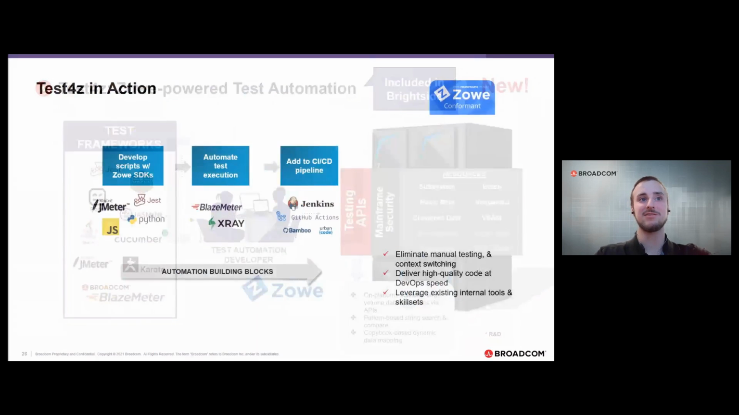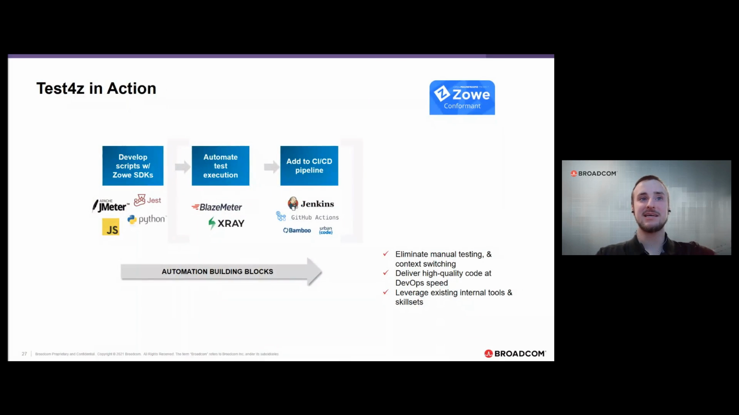Now let's take a closer look at Tests for Z. I view two key benefits of Tests for Z. One is on the client side with this SDK. It makes things like comparing data sets for what you expect to be in them, or searching for something within the data, very, very easy to build out.